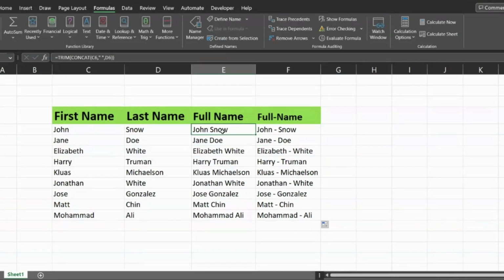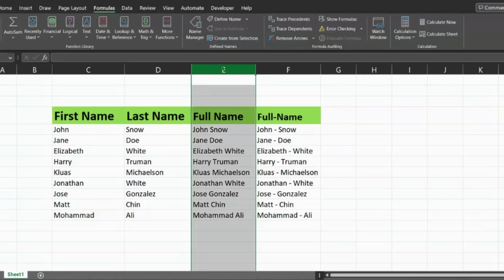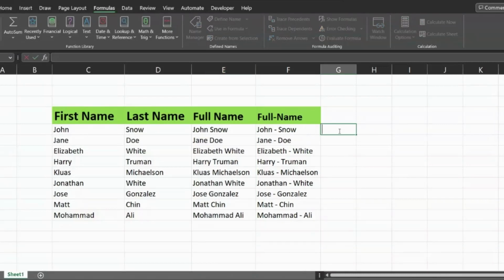So this one gives us the first name combined with the last name, only one space in between. And this one gave us the first name, last name, and then there's a dash in between. Now let's just assume that you have a full name in one column, but you want to separate them. You want there to be a first name column and last name column. It could be either like this or like this, but we'll just deal with this. So let's see how we can split this into first name and last name columns.